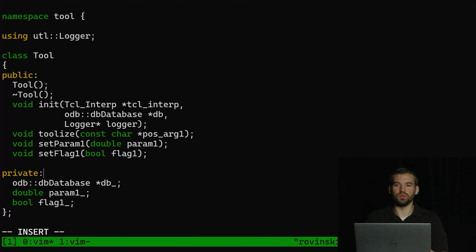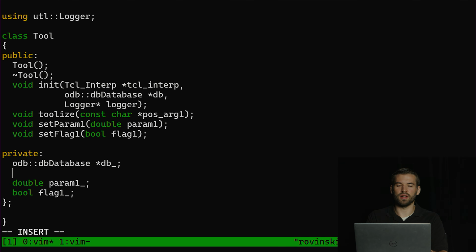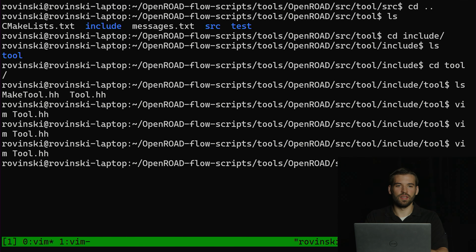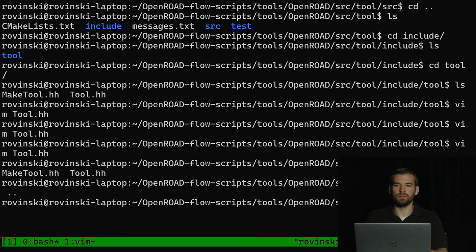The next thing that we need to do is, just like we have a DB variable that stores the pointer, we'll also have a logger variable to hold that as well. So keeping consistent with the style here, member variables of classes trail with an underscore, so we'll just keep that here. So that should be everything for this file. And so that takes care of our header file.